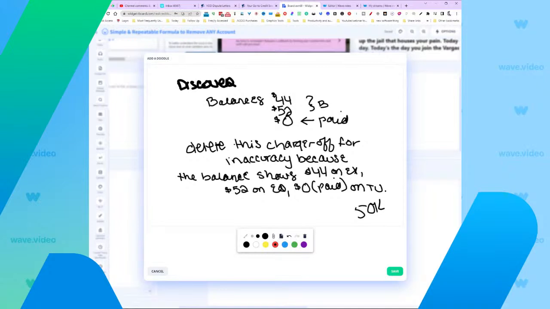Okay, so let's go point out these things. So delete is going to be what? This is the action. Charge off is literally just telling them what type of account. For inaccuracy, because is the what? Justifier. The balance is the element. And this is the element, shows 44 on Experian, 52 on Equifax, and 0 on TransUnion. So this entire thing here is going to be the reason. Okay, does that make sense?